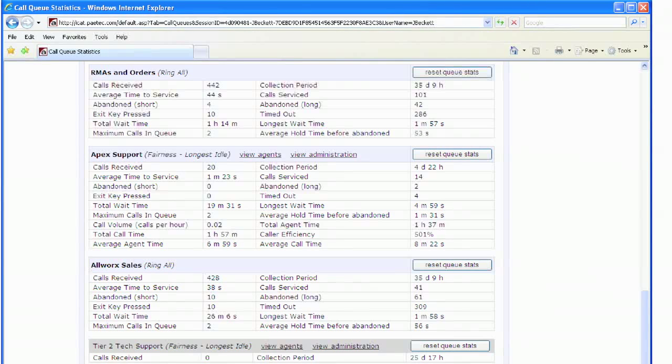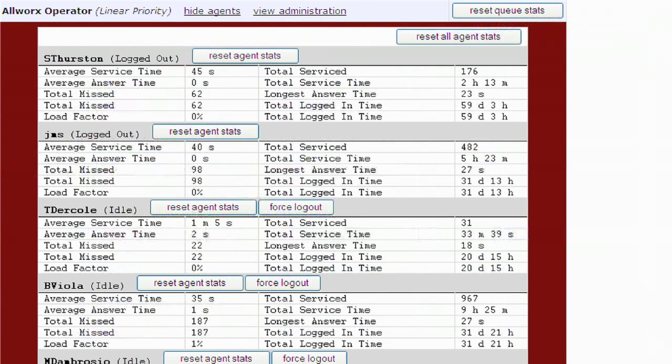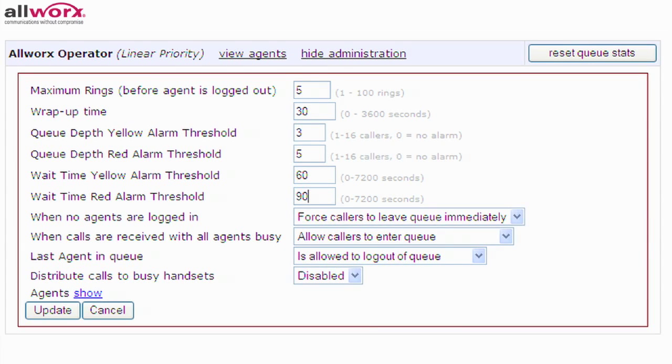As the supervisor, you can reset the statistics easily to track it daily, weekly, or within any time parameter you choose. By selecting View Agents, you can see individual statistics about every agent. And by selecting View Administration, you can manage the parameters of each ACD queue.